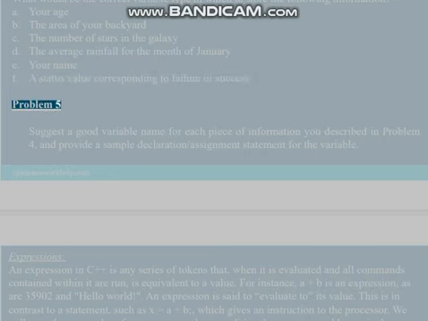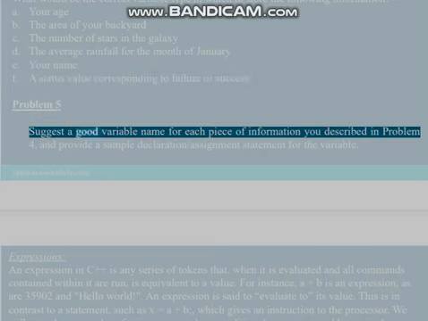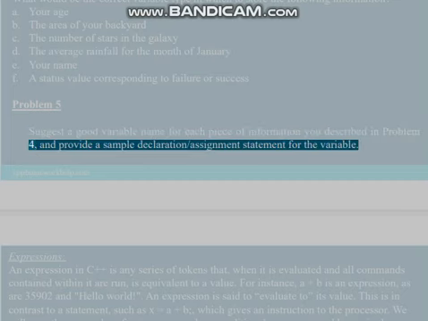Problem 5. Suggest a good variable name for each piece of information you described in Problem 4, and provide a sample declaration/assignment statement for the variable.